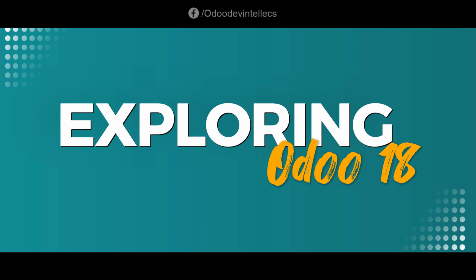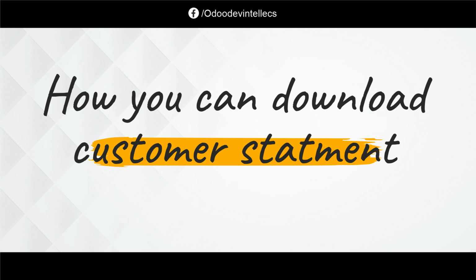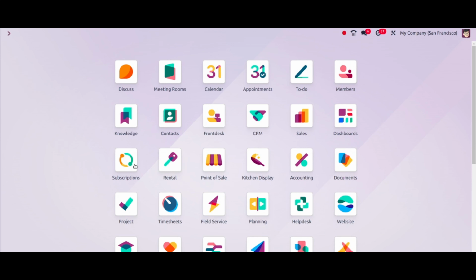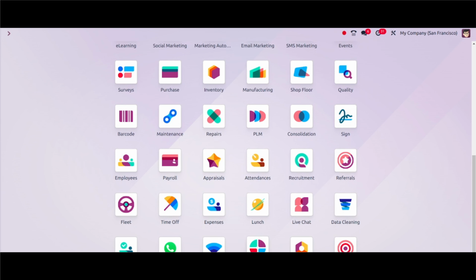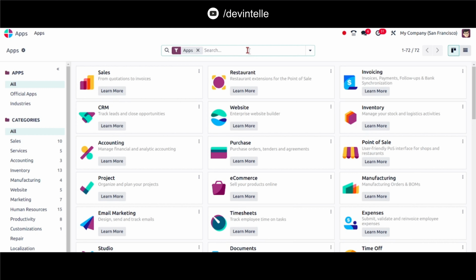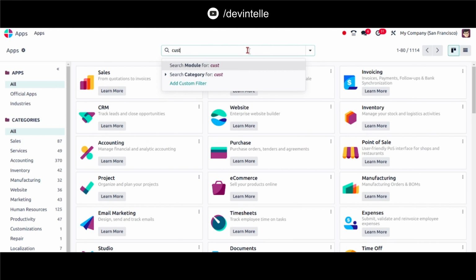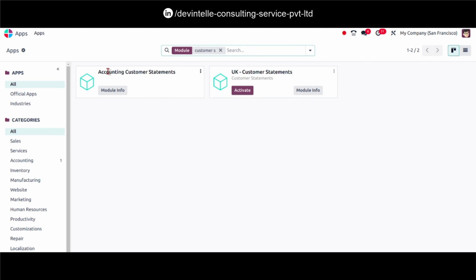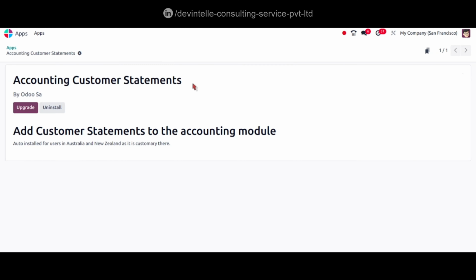Hello viewers, in this video I am going to show you how you can download customer statement in Odoo 18. For that you have to install a predefined application of Odoo. For that, go to the Apps menu and search for the customer statement. You will find the accounting statement application here. I have already installed this application.